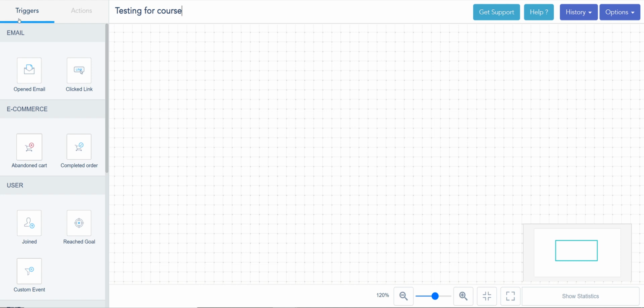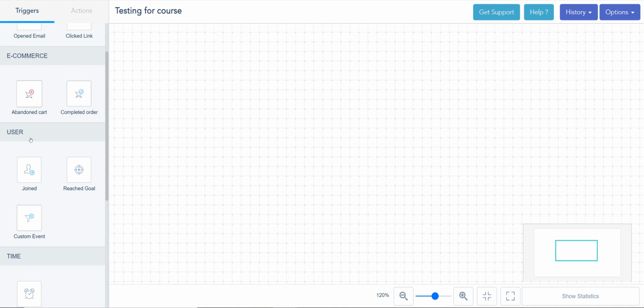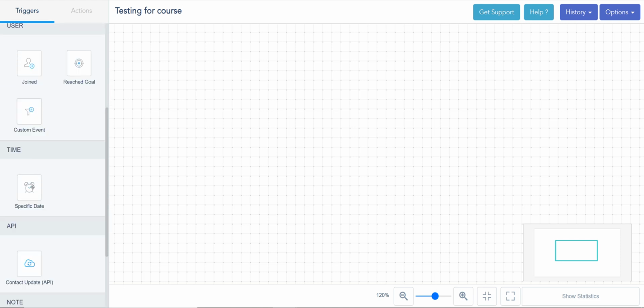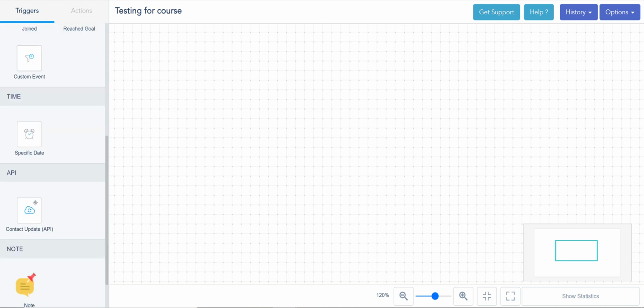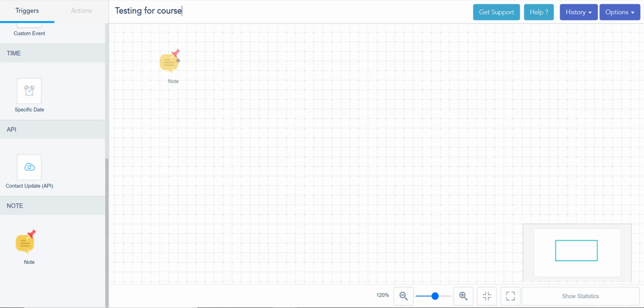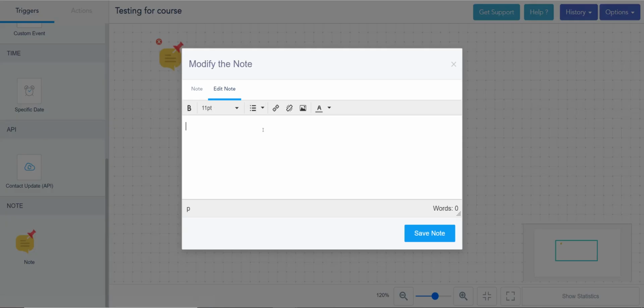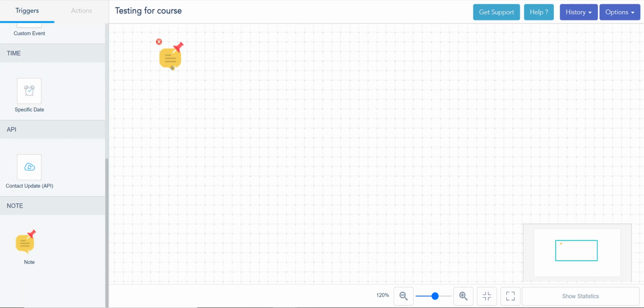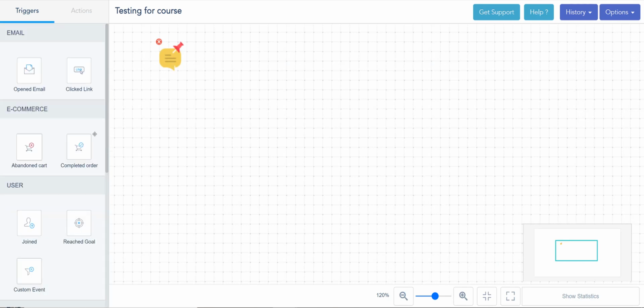On the left, you see all your triggers. Triggers are what begin the automations. The automation needs a trigger to start. They're square shaped, and they're broken down by email, SMS, e-com, user behavior, time triggers, external APIs, and you just have a note section so you can leave some ideas to yourself or to your team on what you're working on here. Save. This doesn't execute anything, it's just for a visual cue.